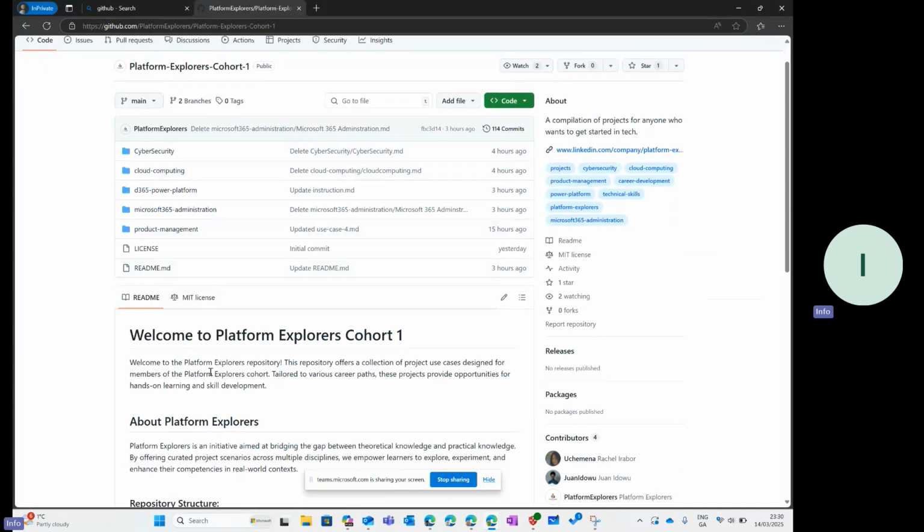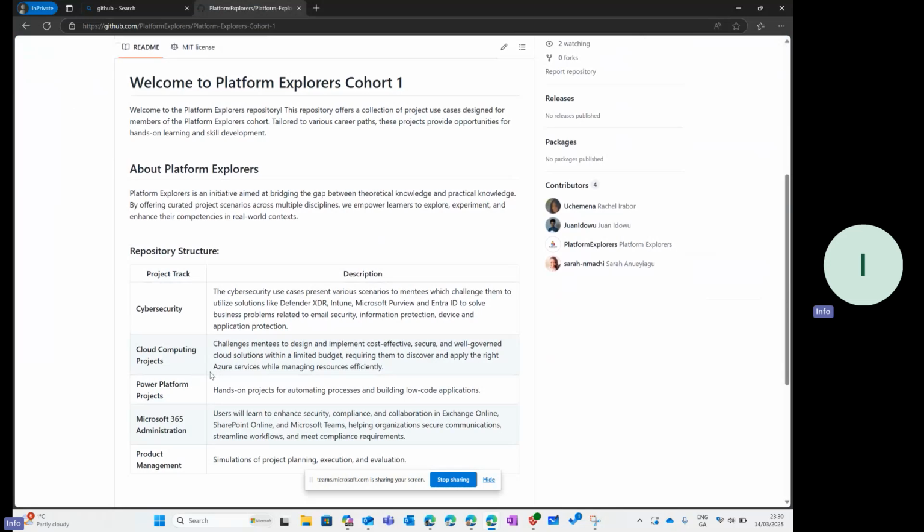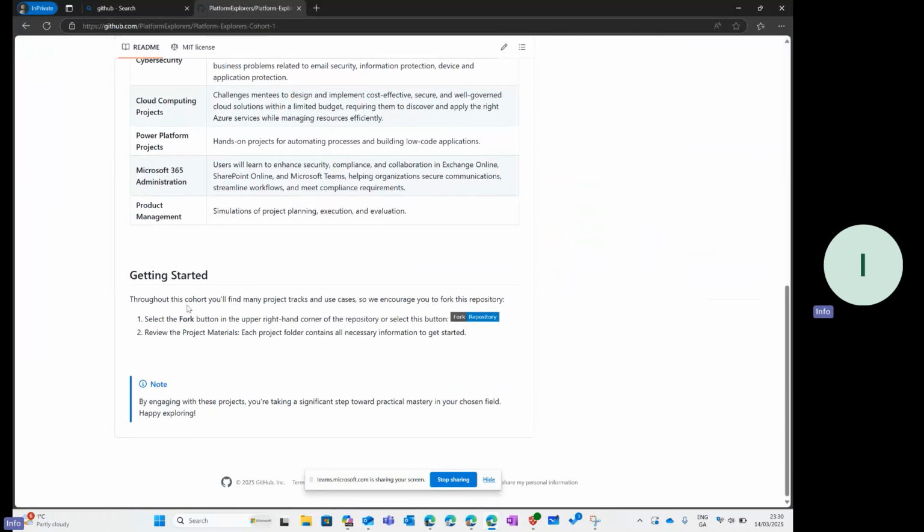We also have the README information, which introduces you to, like, guides you on what to expect as you go through the use cases, right? So what use cases are about, just a brief explanation. And then coming down, you can see the getting started area. So over here, it actually guides you on how you can find project tracks and then use cases, and also how you can connect or fork the repository that has all of the use cases that you need to work on.